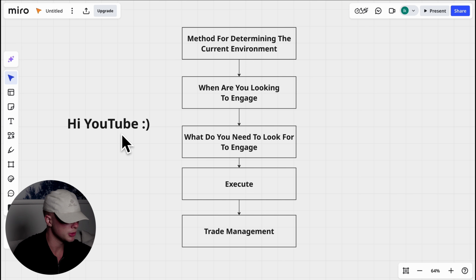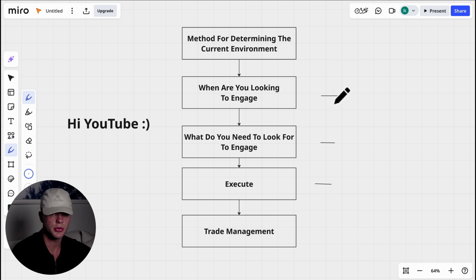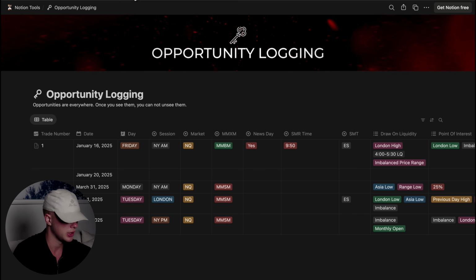So when it comes to where opportunity logging actually plays a huge part within the process which I've outlined on the Miro board, what I would like you to understand is that the opportunity logging actually comes in right here between execution, what you look for to engage, and when you are looking to engage. These are the three parts where opportunity logging plays a crucial role, because we're objectifying each one of these individual parts to actually allow you to see these opportunities before they present themselves.